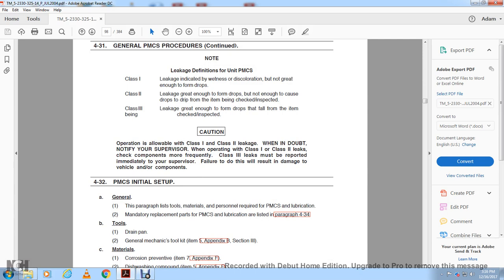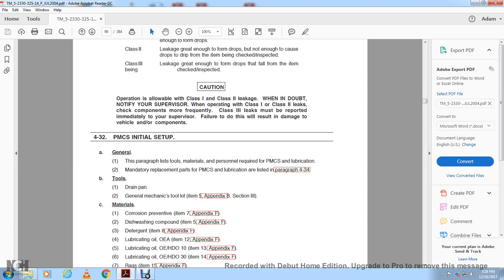General. This paragraph covers the tools and materials required for the maintenance check service of the lubrication, mandatory replacement parts, and preventive maintenance check service lubrication as listed in paragraph 434. Tools: drain pan, general mechanic's toolkit, item 5, appendix B, section 3.